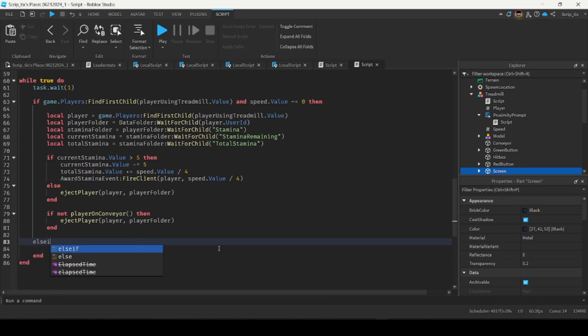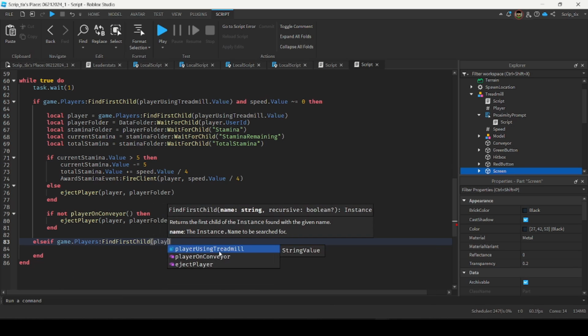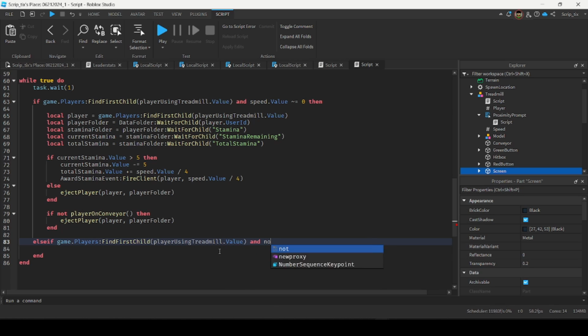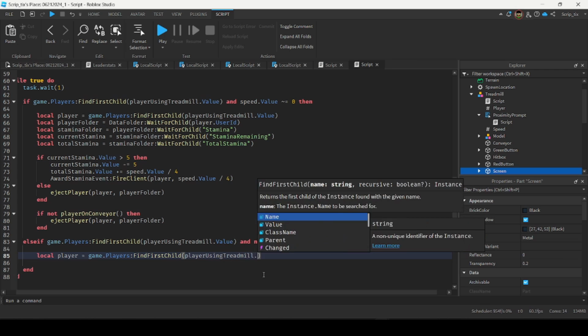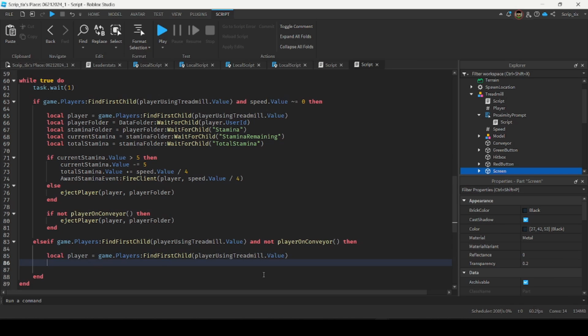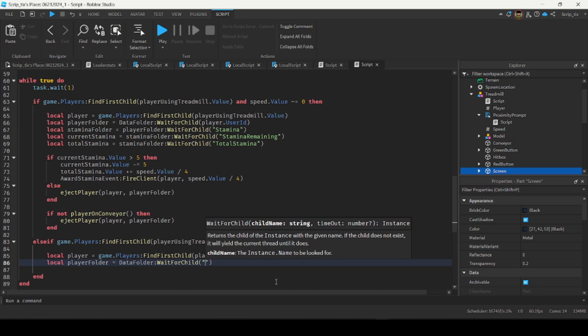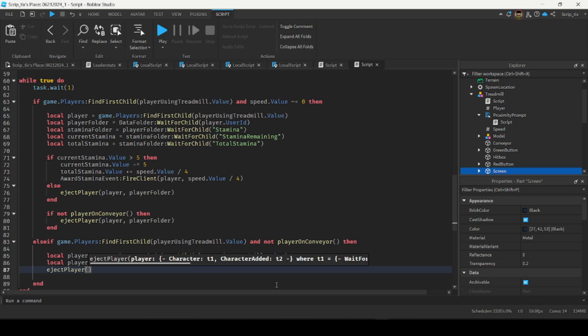We're also going to add an else if statement over here. So else if game.Players:FindFirstChild(playerUsingTreadmill.Value) and not player on conveyor, then we're going to do local player equals game.Players:FindFirstChild(playerUsingTreadmill.Value), local player folder equals data folder WaitForChild player.UserId. We're going to eject the player, passing the player and the player folder as arguments.